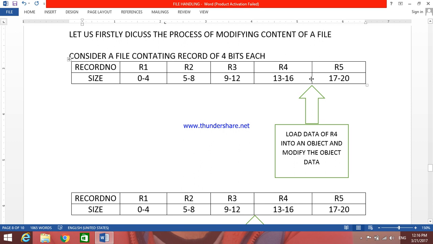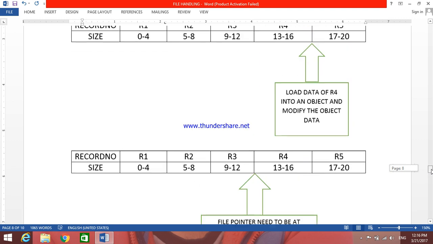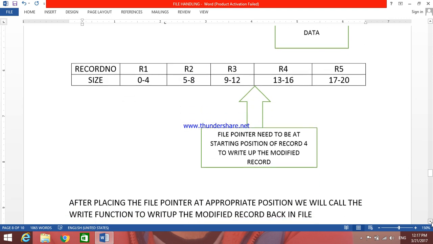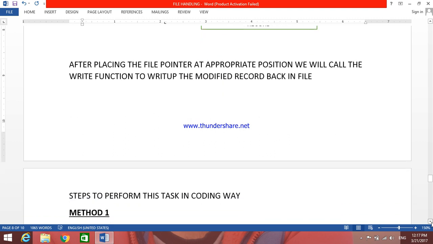So we have to firstly move the cursor position to the beginning of R4, and then we will write the modified record back on the file, so that the modified value will be written on the file. So after placing the file pointer at the appropriate position, we will call the write function to write the modified record back in the file.